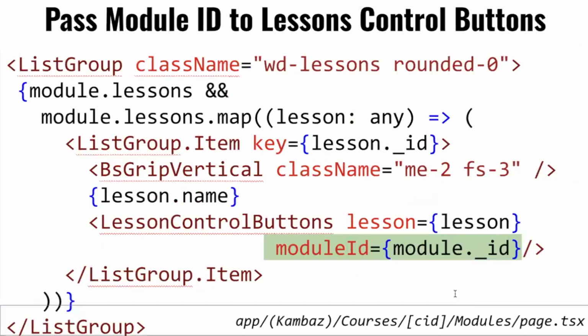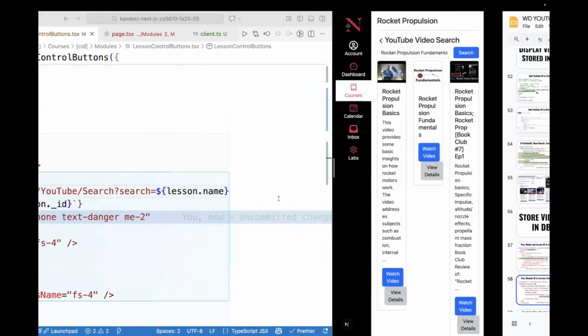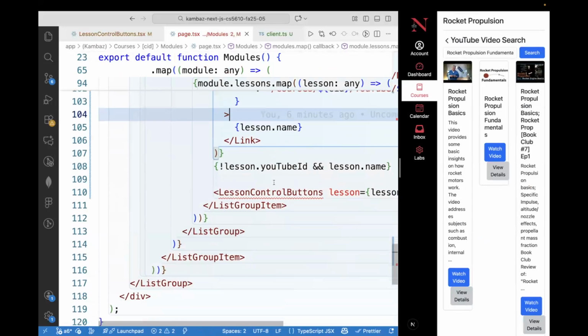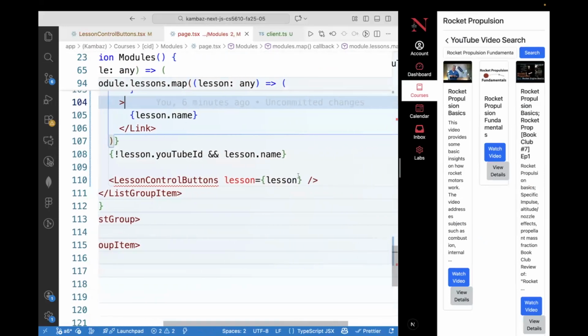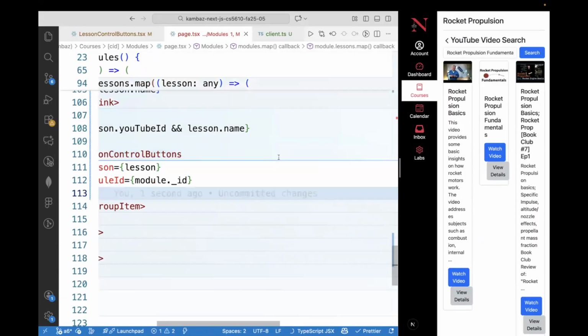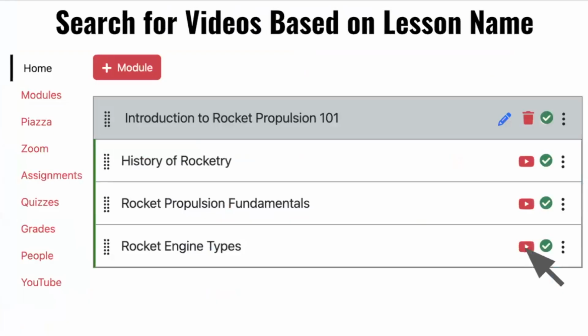And so we need to pass it along in the module page, right? We need to pass the module ID over to the lesson control because it's expecting it now. So let's go back to the modules here, and the lesson is complaining that it doesn't have a module. Pass in the module ID, perfect. Save that. And let's try it out.